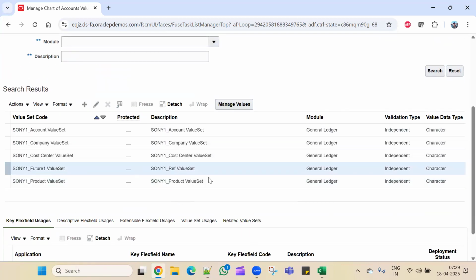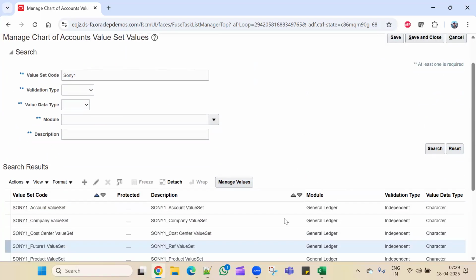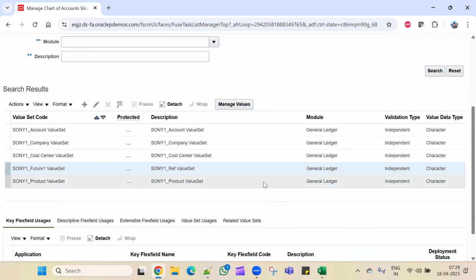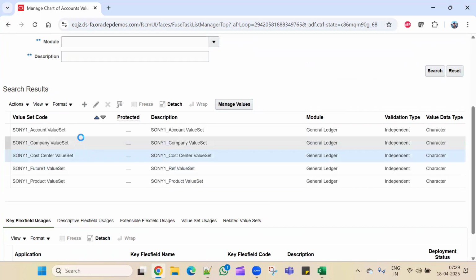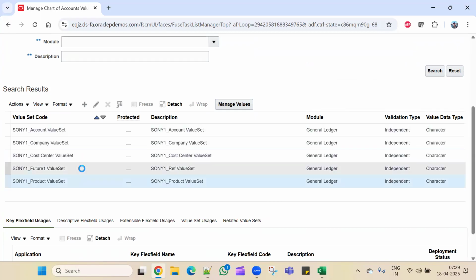Okay, right. So we have added the values successfully. For all the value sets, company value set, cost center, account, product, and feature one, we added a few values.